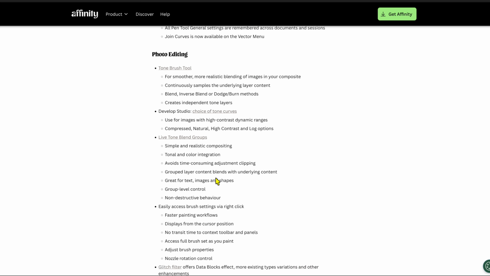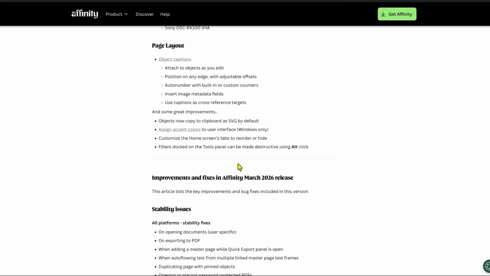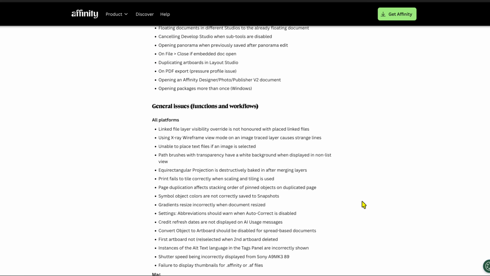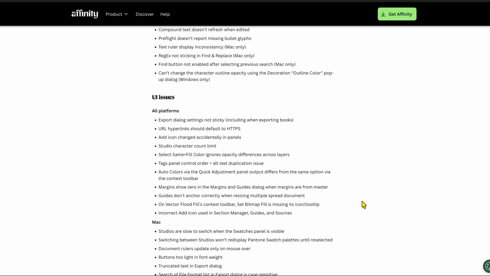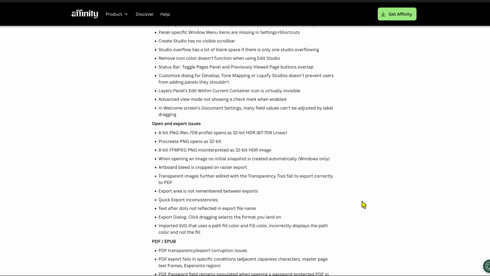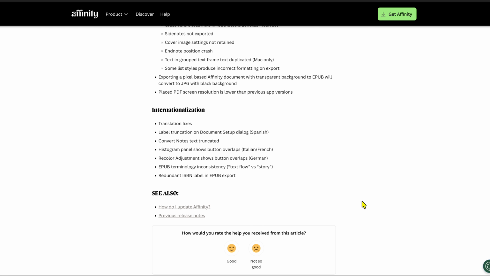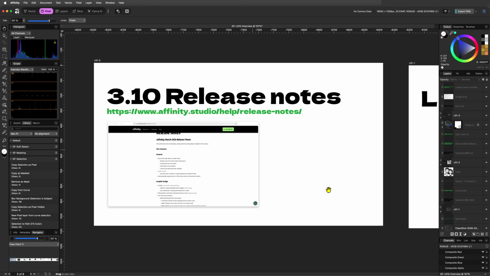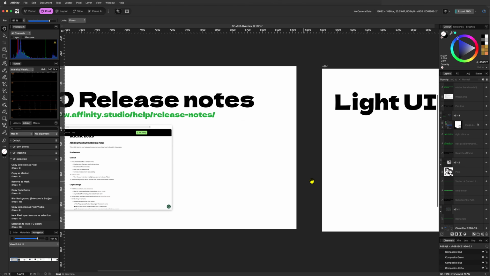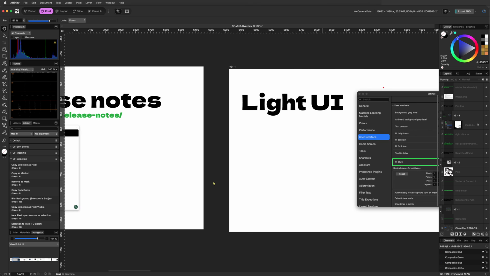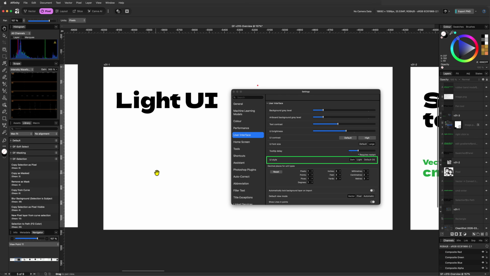A couple of new features and also a big list of stability fixes, general bug fixing, fixes in the UI, and a lot of fixes in the PDF EPUB export, which I'm sure will make a lot of people happy. As mentioned, I'm going to highlight some of the new features I personally find interesting.